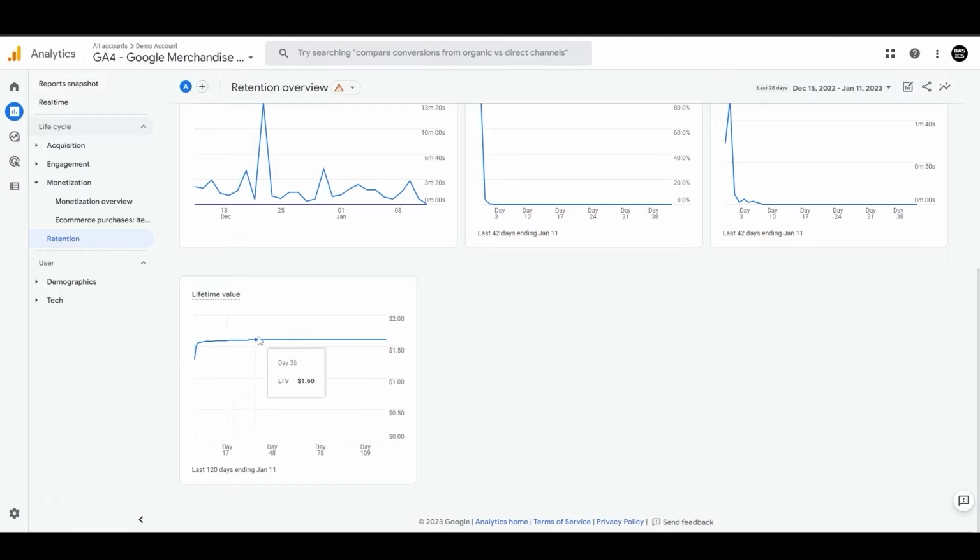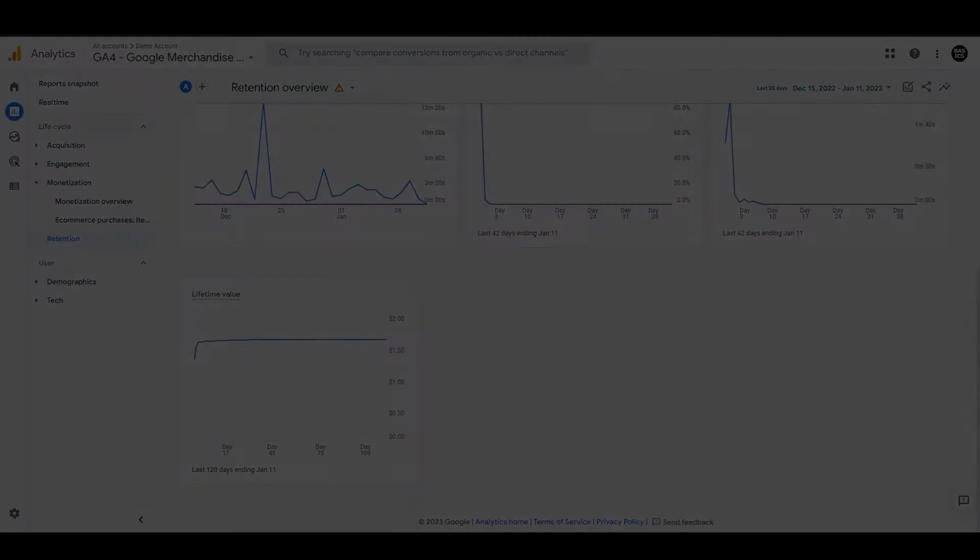You can use this chart to see how valuable users are based on how much more money they bring in and how successful they are. Alright, so that was all on the monetization and retention. And now let's cover user collection that contains demographics and technology standard reports.